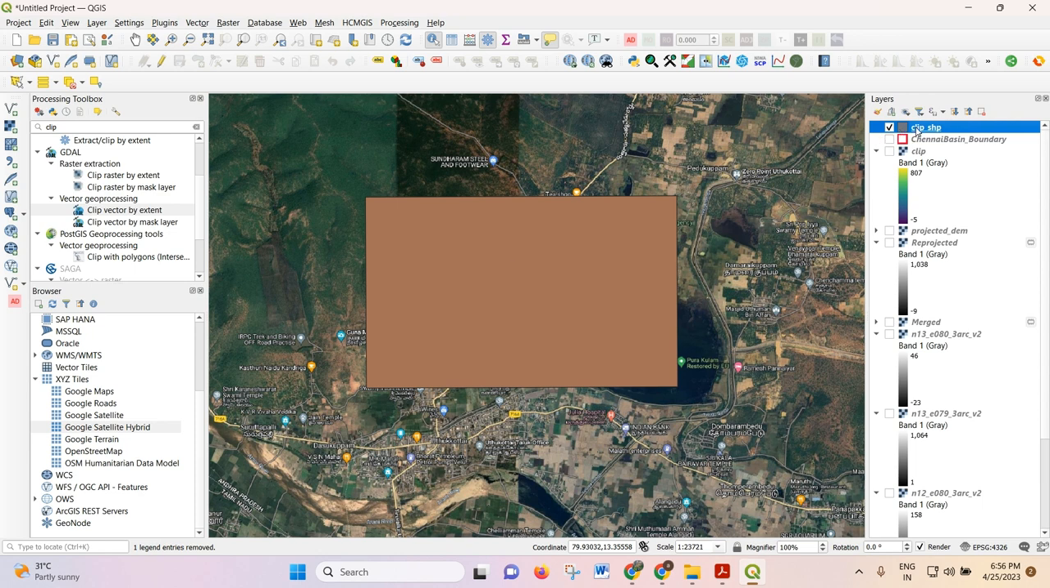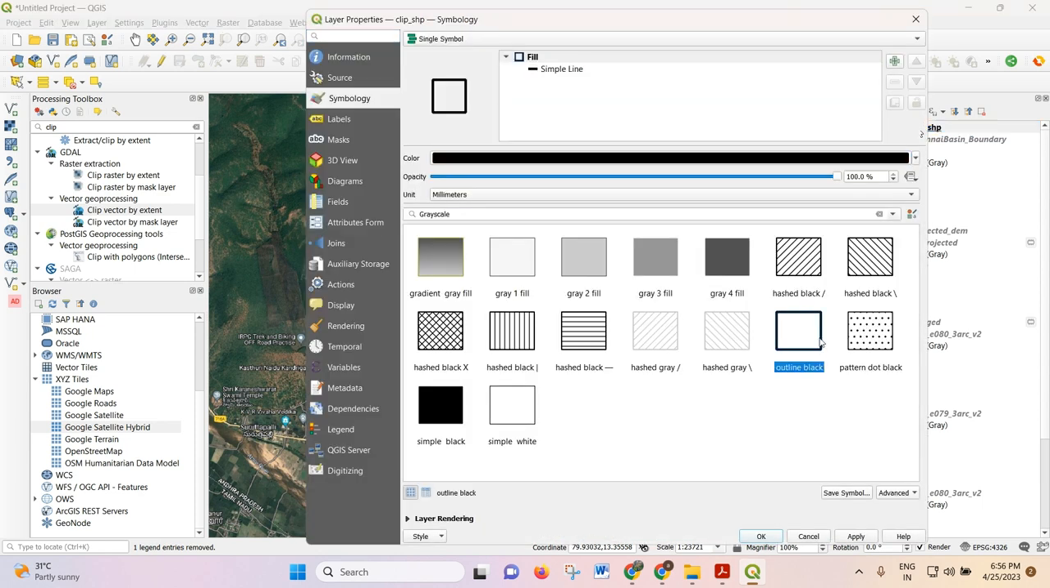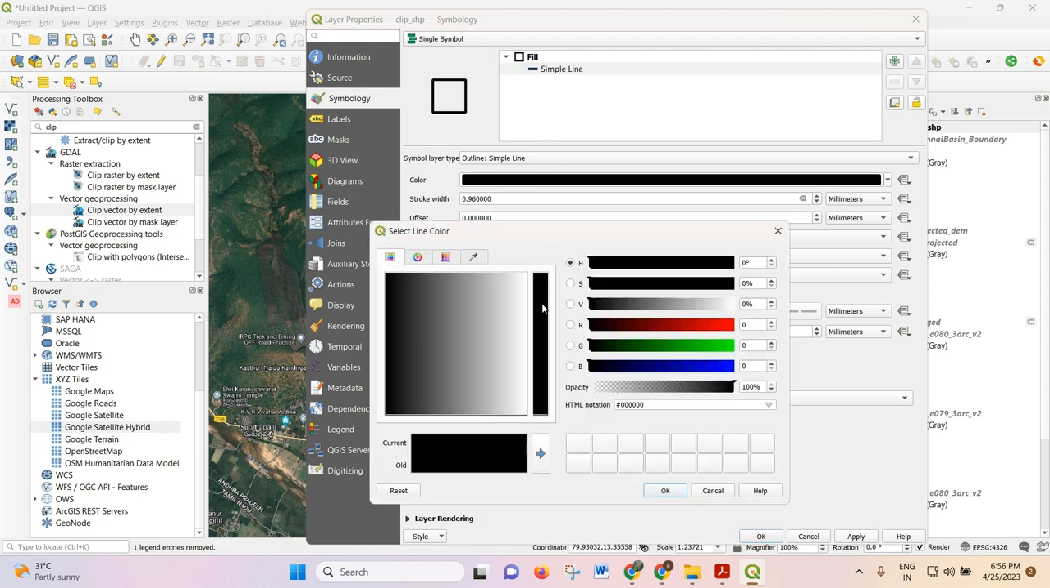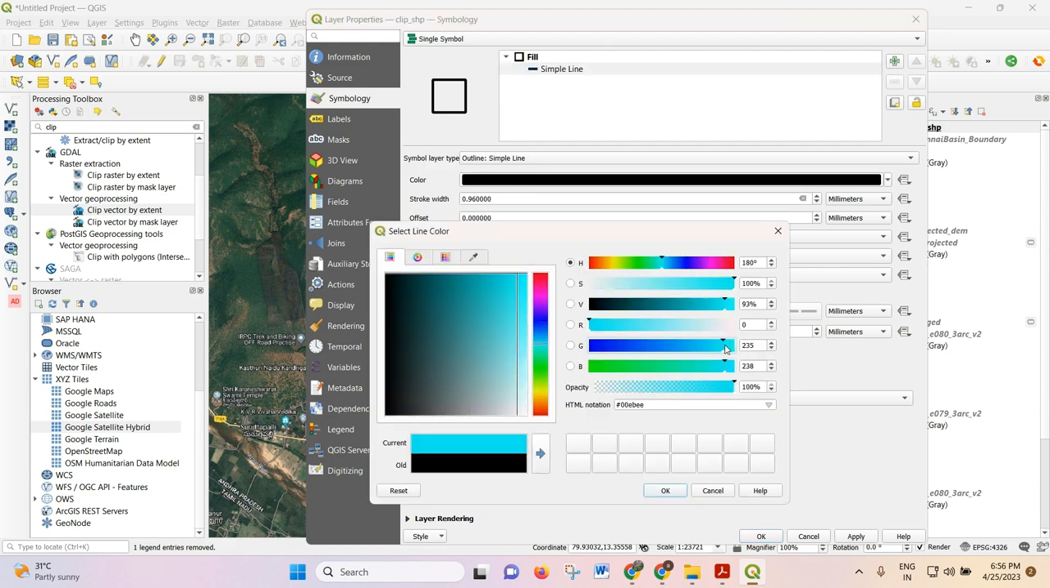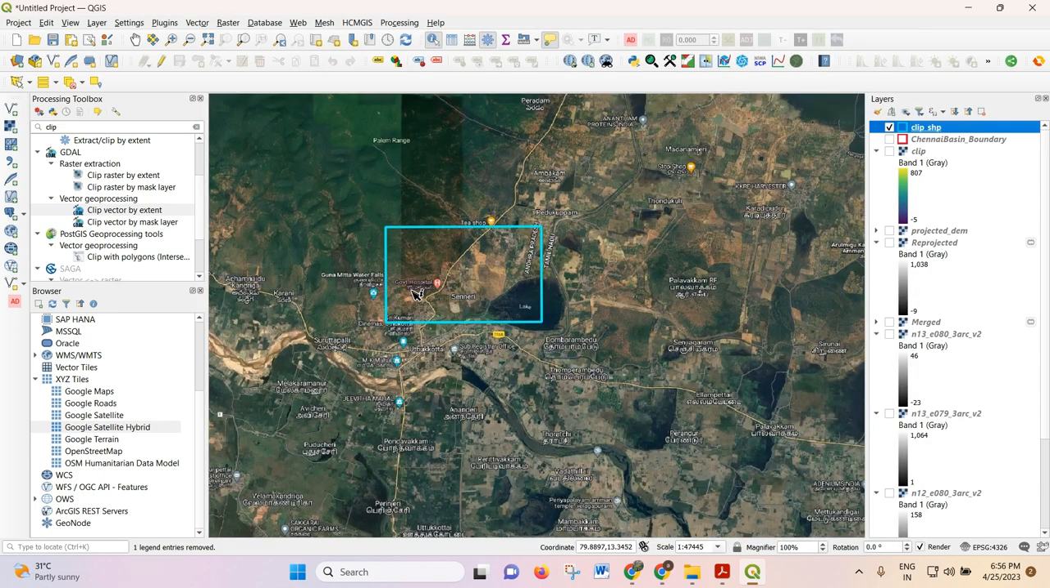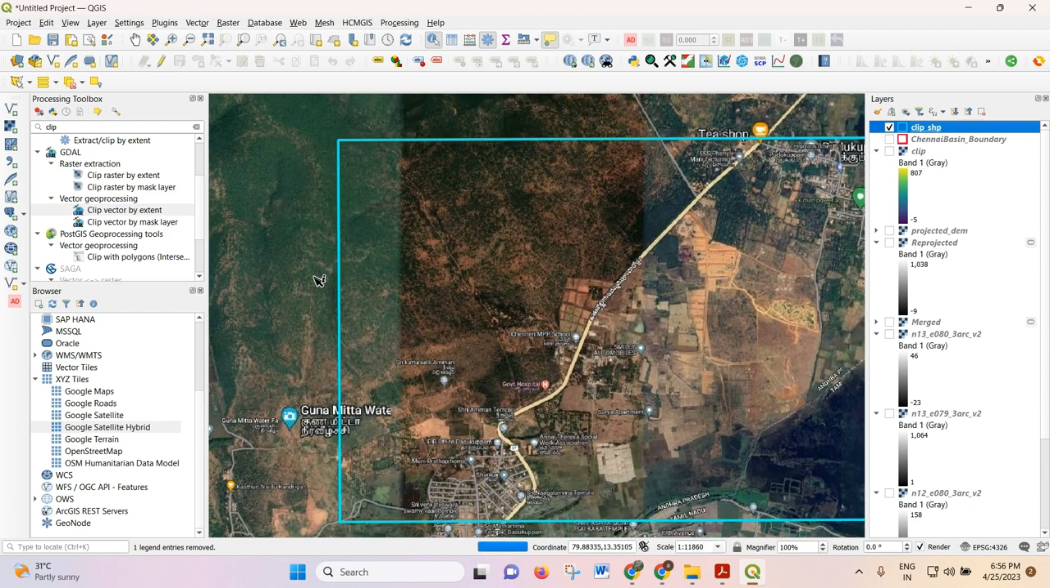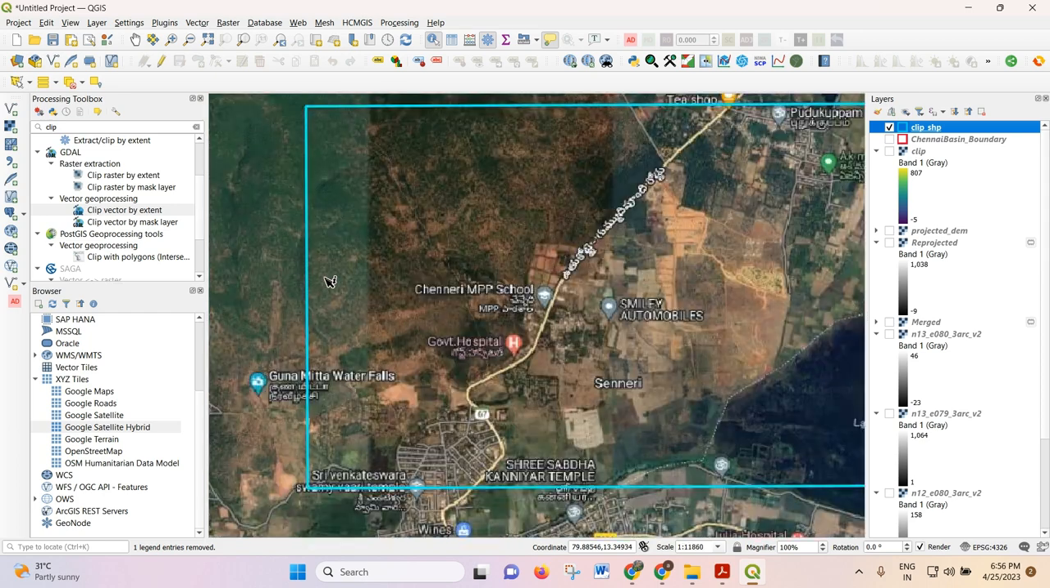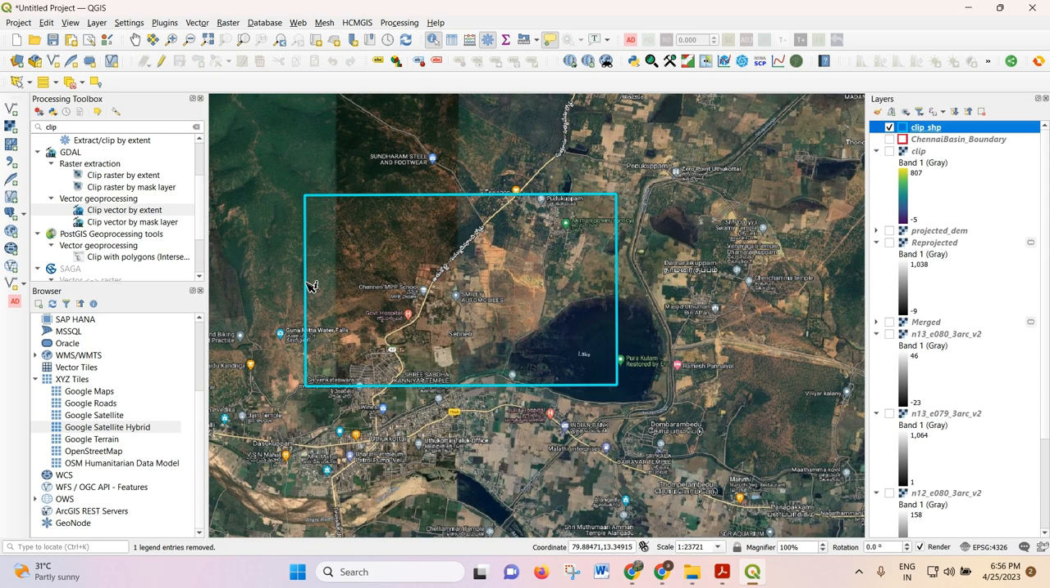Now I'll change the symbology first to understand the inside features. Okay, so this is my study region, which I have selected. Now I want to digitize this study region as per the different features available. If you see, in major perspective there are four features. Can you identify those four features? Can you help me identify them?